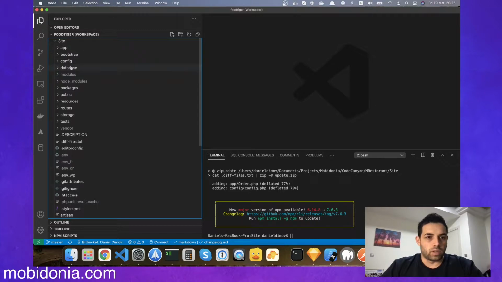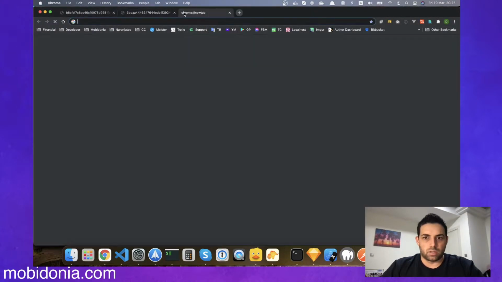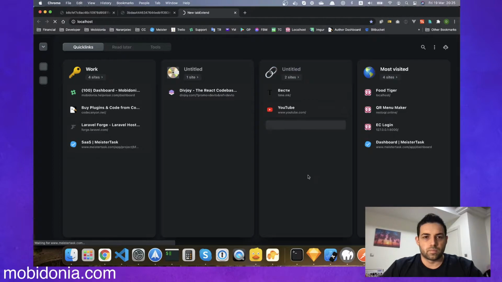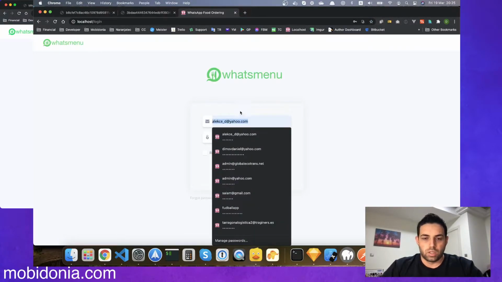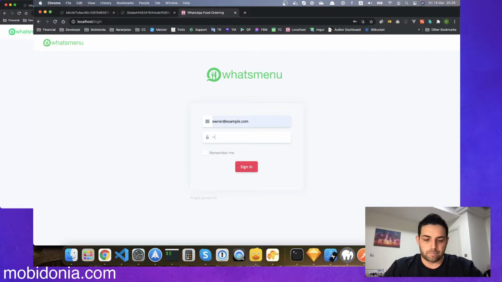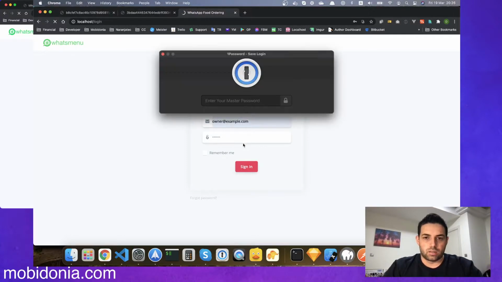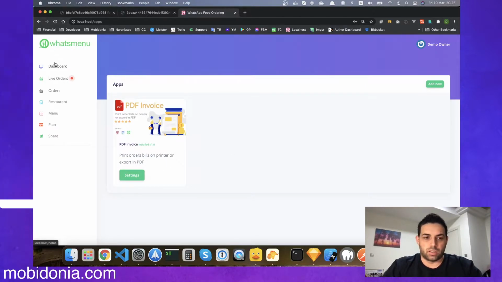Okay, so I have here my site that works locally. Open the integrated terminal, and I think it's already running on localhost. That's correct. In this case it is WhatsApp food ordering, but it should be the same for all. So I will log in as owner. And since I will be working on the project locally, the module will be directly installed, of course.